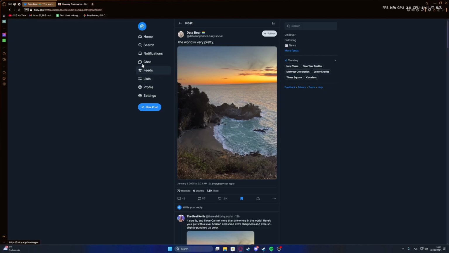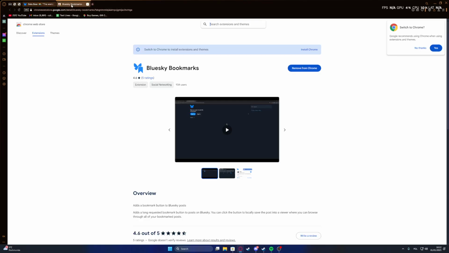To use Bookmarks on the Bluesky app, first you will need to download a Bluesky Bookmarks extension for the browser that you're using. The easiest way to do it is on Chrome or any other browser that supports Chrome extensions. So look for the Chrome Web Store, find Bluesky Bookmarks, and then add it to your browser. Now you will see it right here in the extensions.